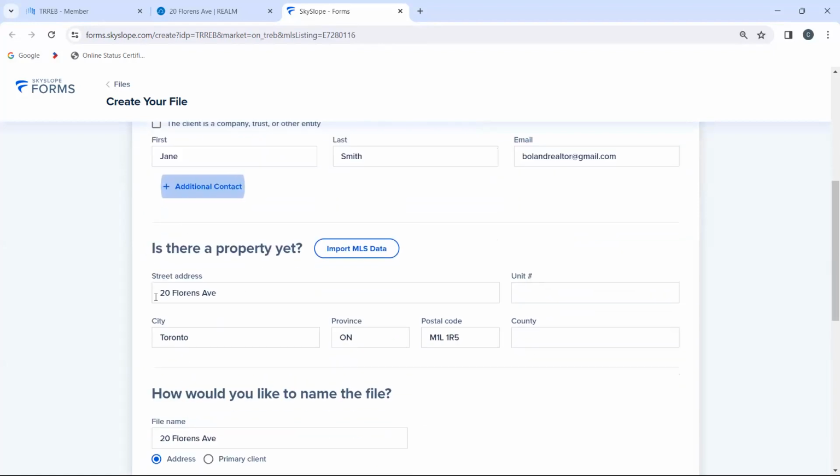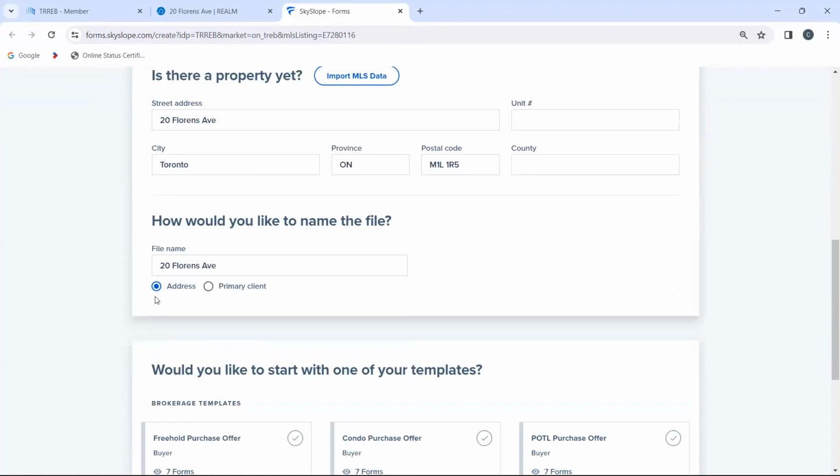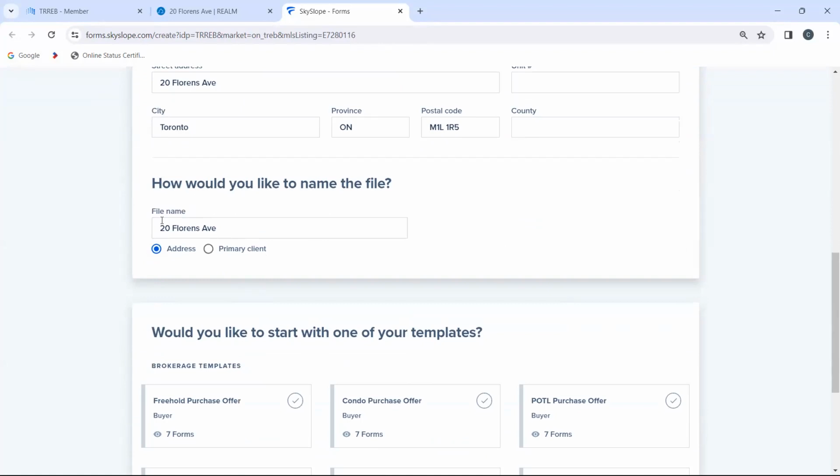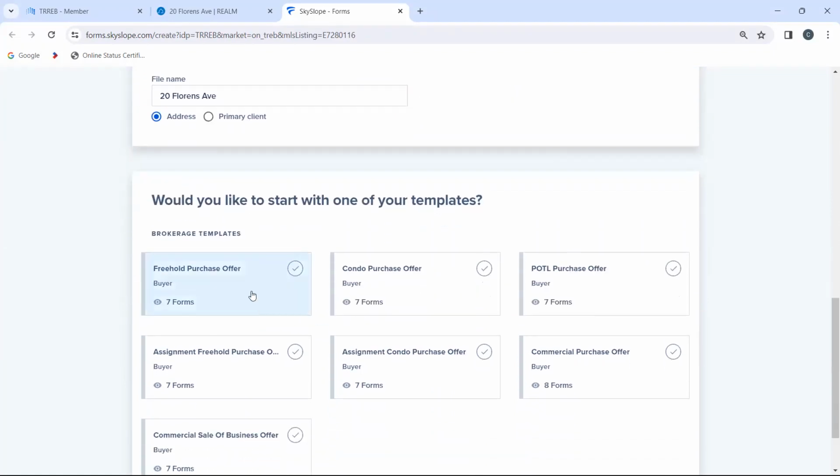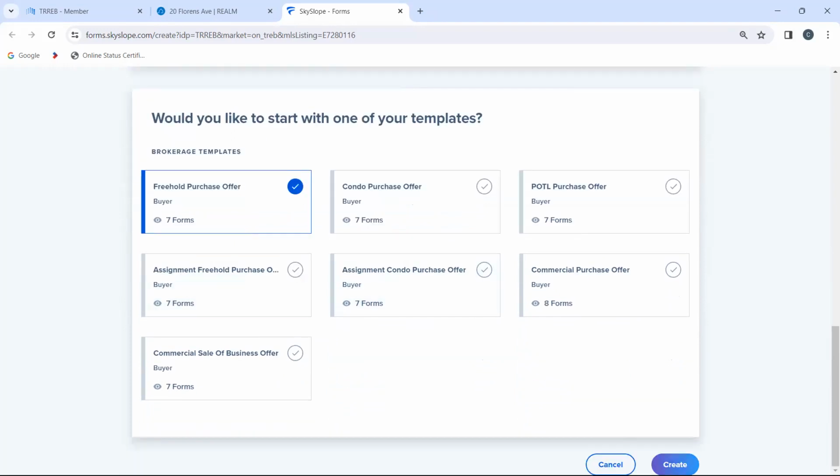Is there a property yet? Yes, because we pushed it from the MLS listing. The address and everything is already in there. And I'm going to leave the kit name 20 Florins. And I'm going to come down here, and again, I'm going to choose my freehold purchase offer kit. And then I can click create from here.